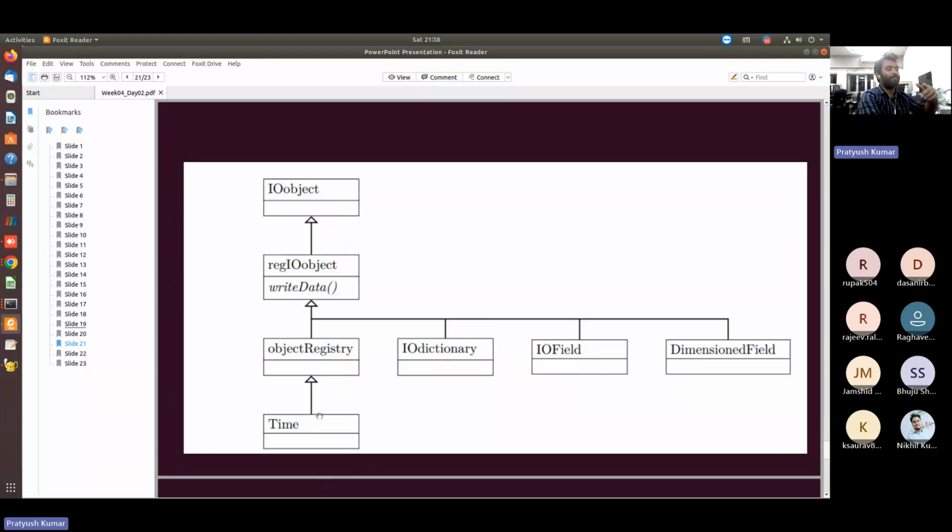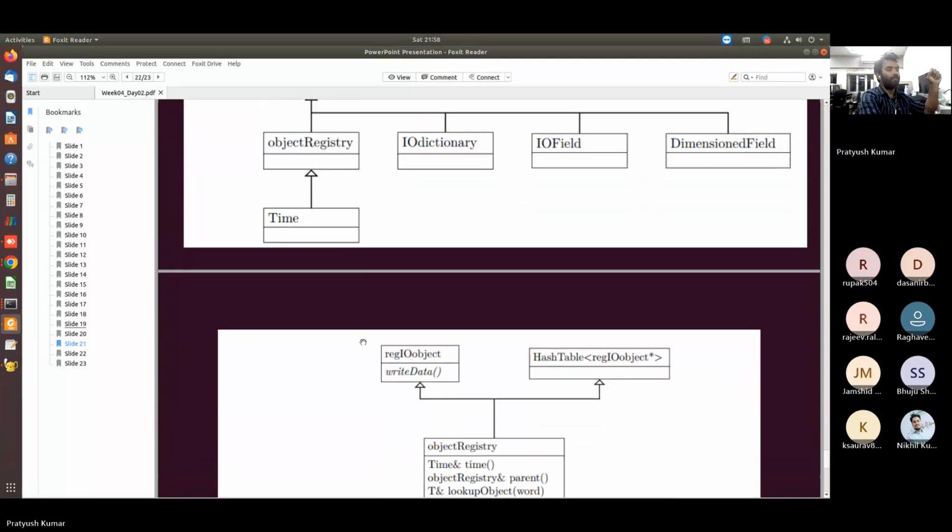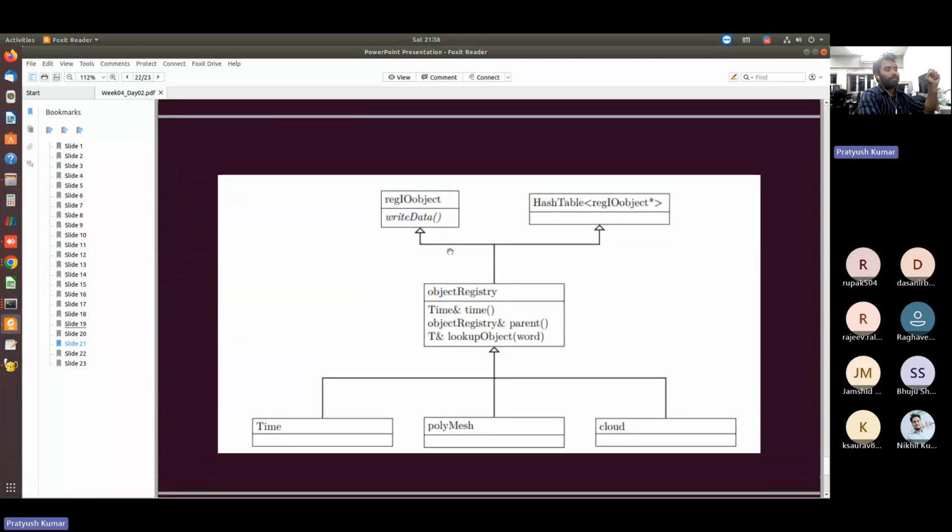Okay, so first there will be time, and for each time there are going to be different object registries for the mesh class, for the different transport filters, and the different things there should be. I will show you one example of how this object registry is going to work.